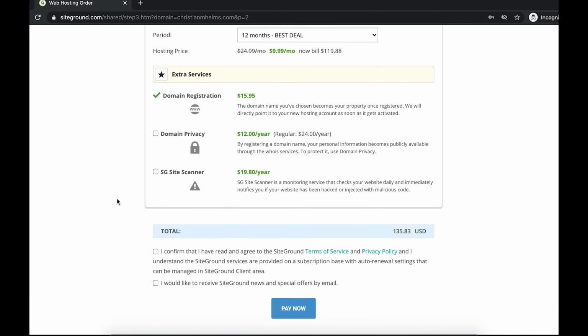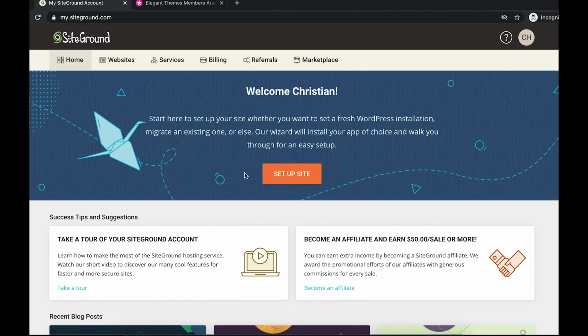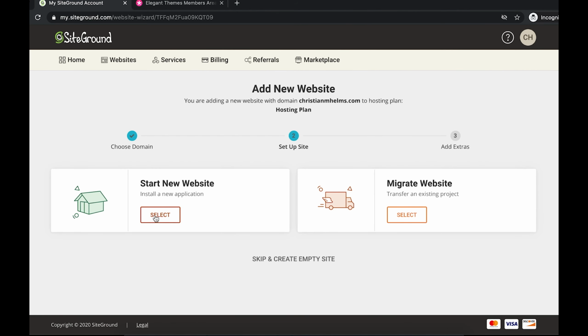Choose how long you want hosting for your website. 12 months is a great starting point. Agree to the terms and conditions and then click Pay Now. Then go to the customer area. Your hosting service should already be linked with the domain name that you've registered.